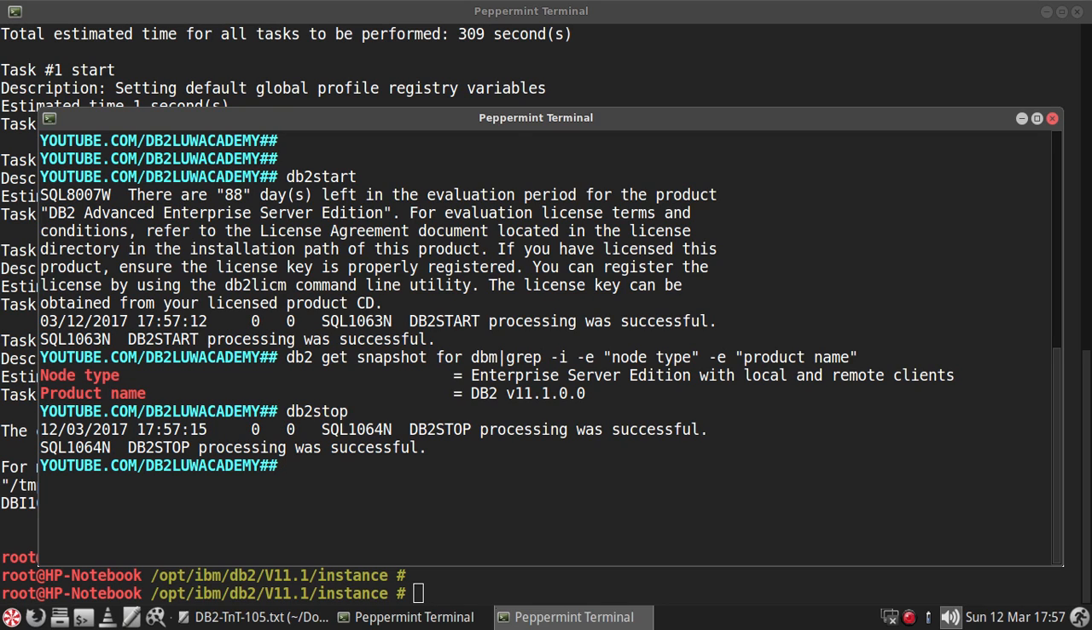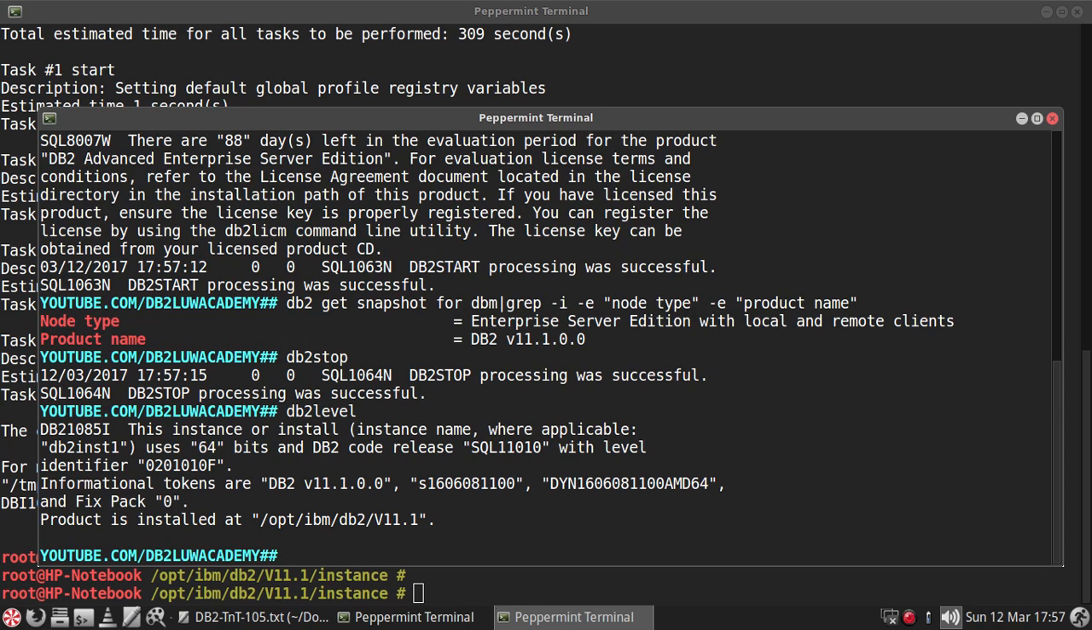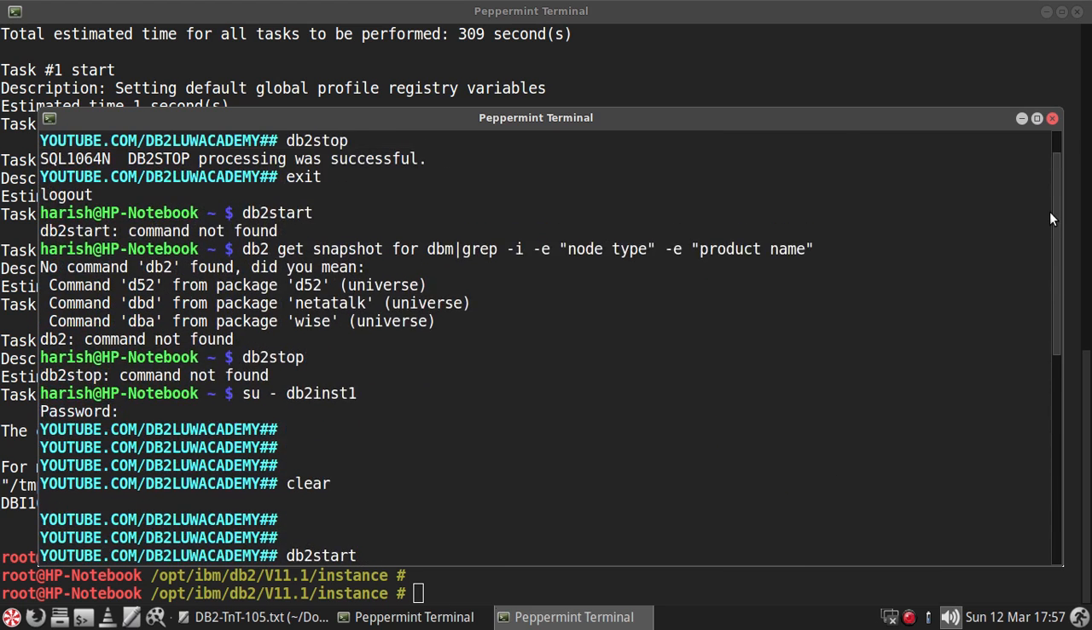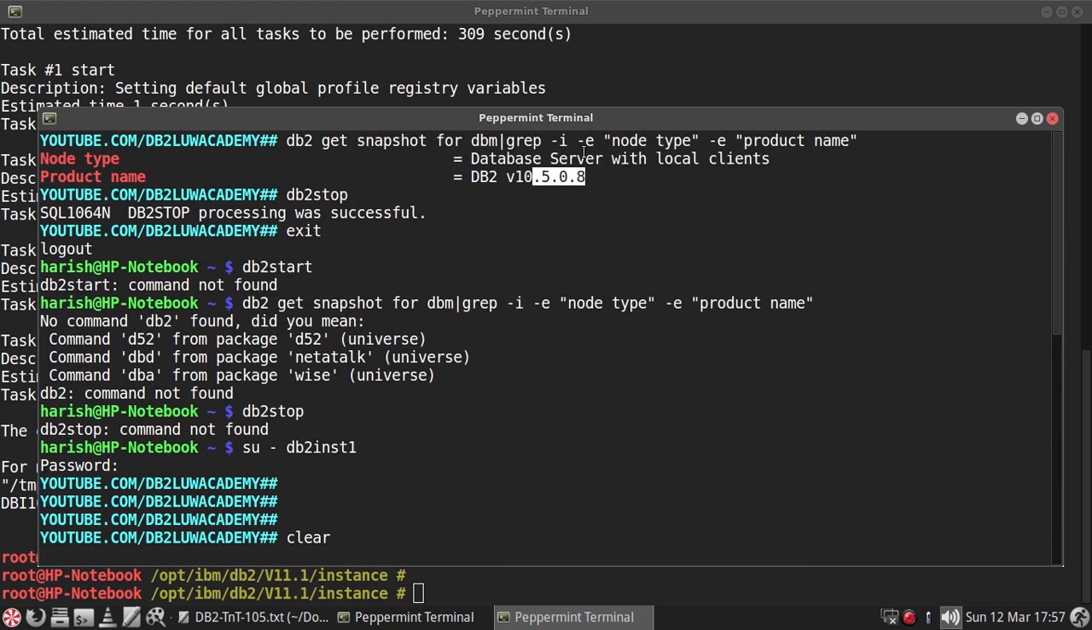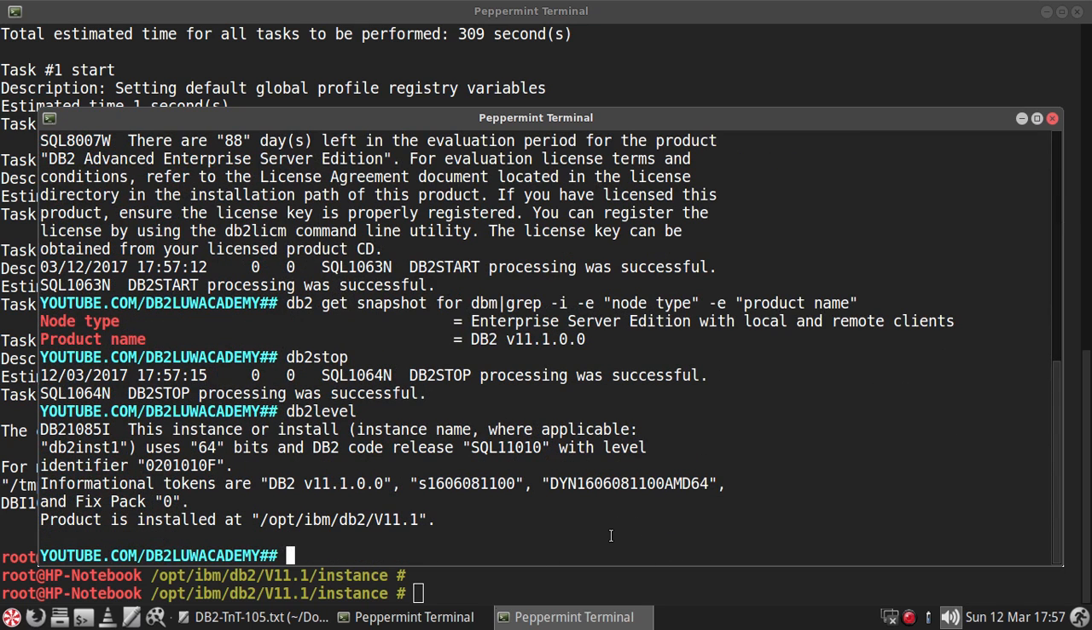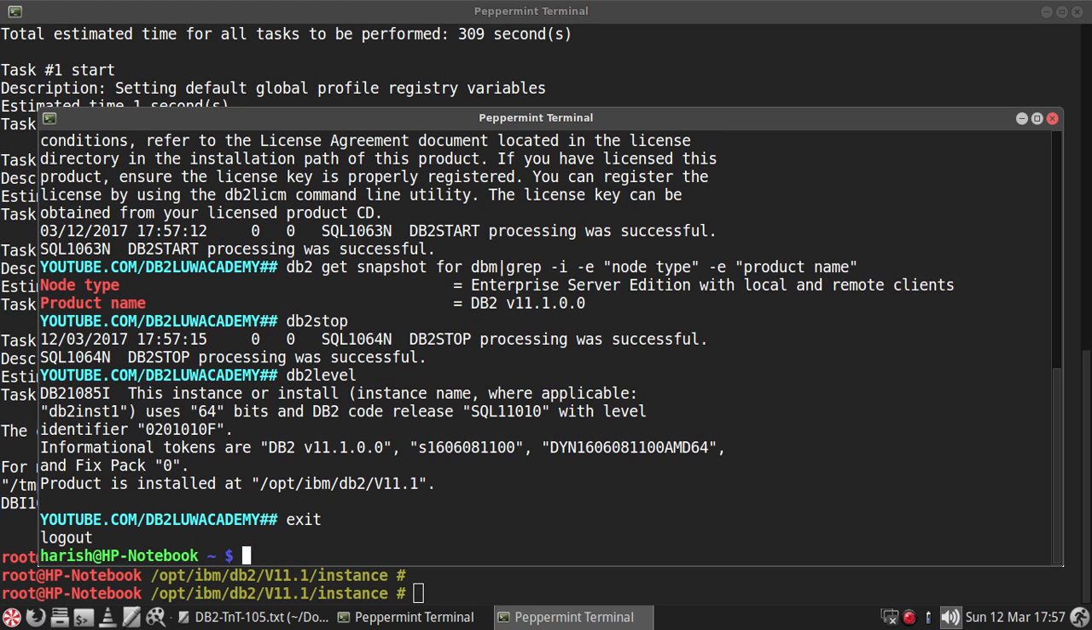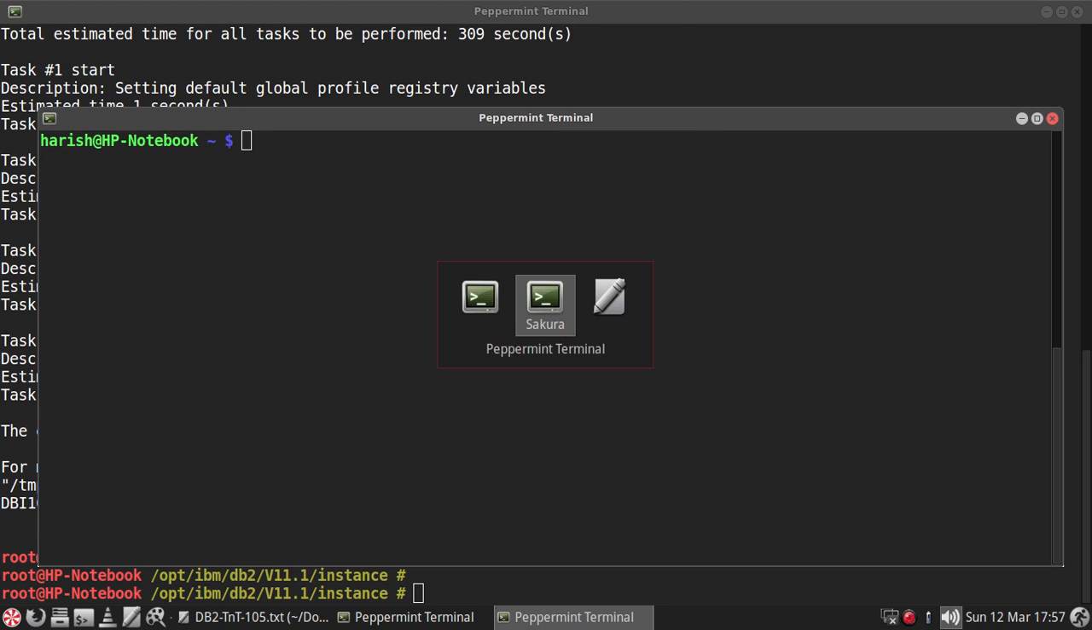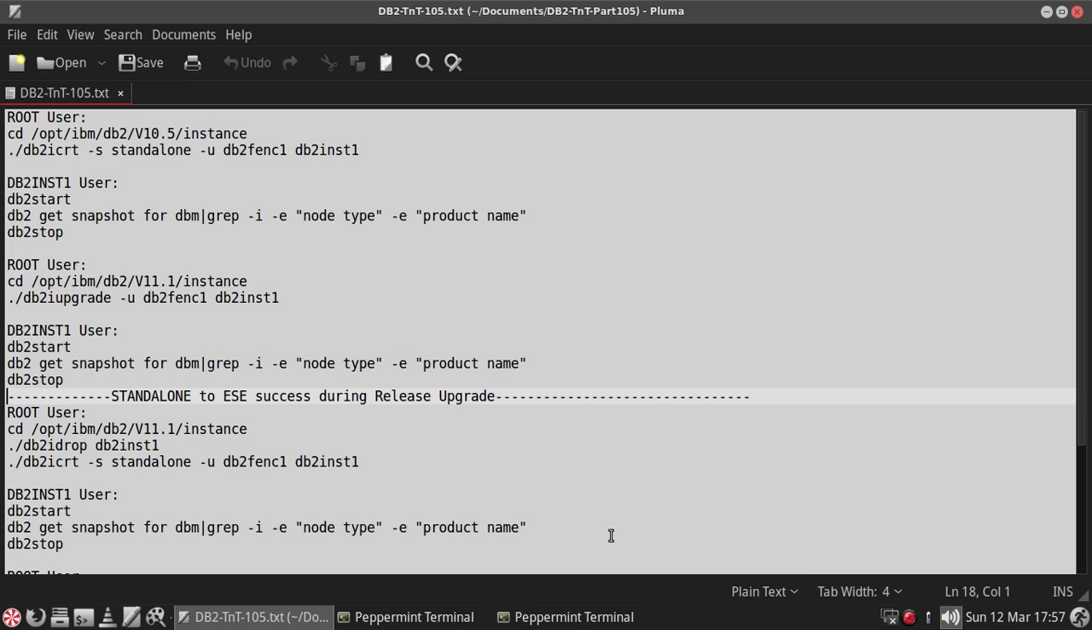So this instance is not a standalone instance. This instance is enterprise edition. It actually got migrated, from 10.5 earlier to 11.1 now. Earlier you could see 10.5 database server, which is a standalone, and this is an enterprise edition. So far so good. I have even stopped the instance. I will exit. So this is the working scenario.